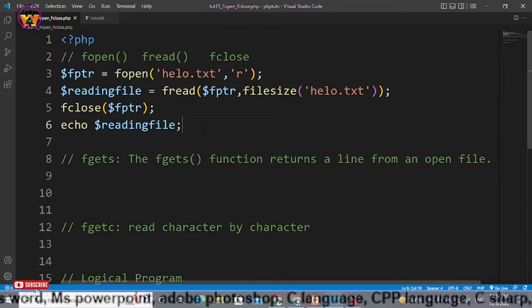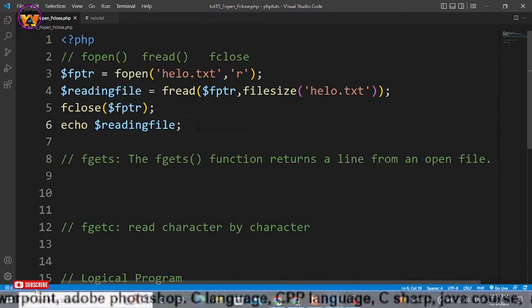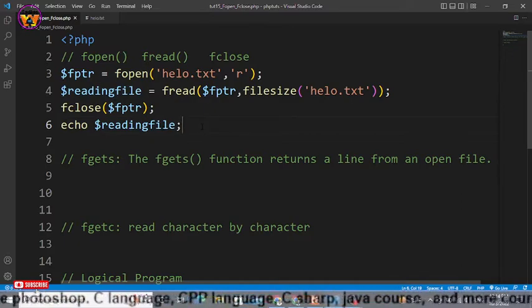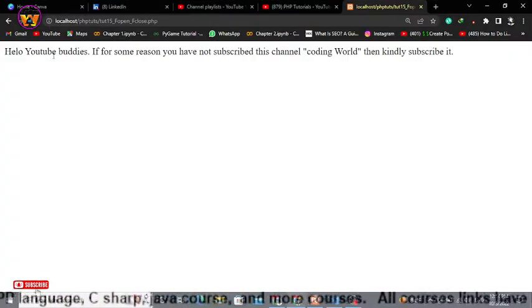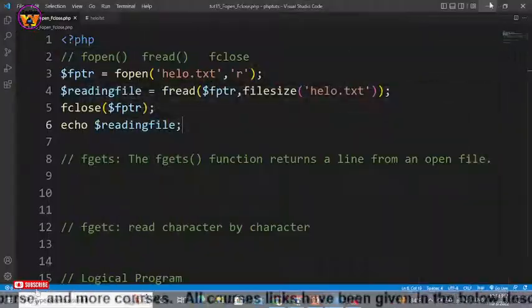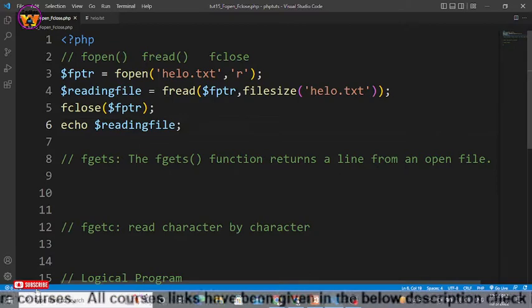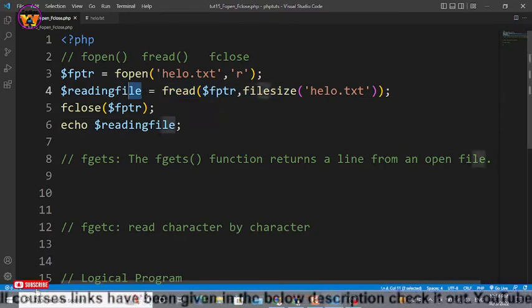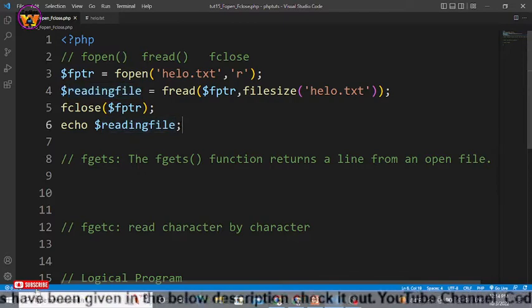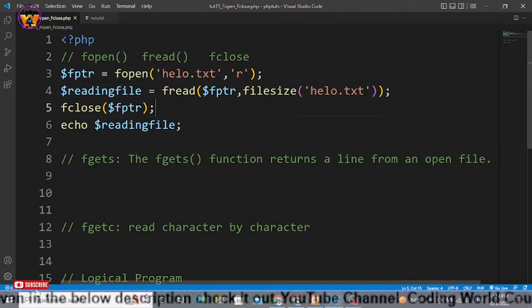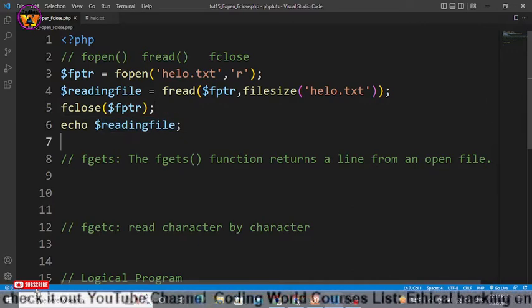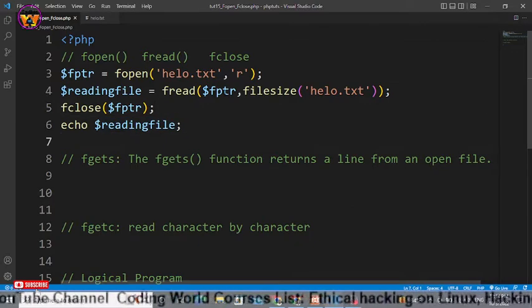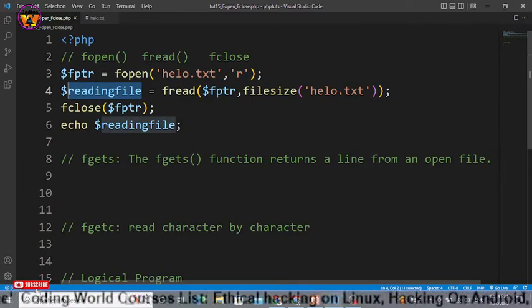Will this file be printed or not? Will this file be read or not? So Control S, of course it will read. So reload me. As you can see, it has successfully read the file because we have stored this read file into this reading variable. Now whether you close the program or file or not, it will print it because we have stored this file into a reading file.